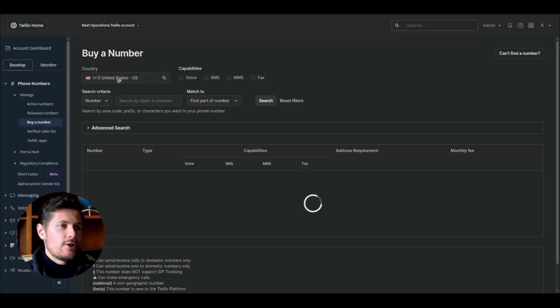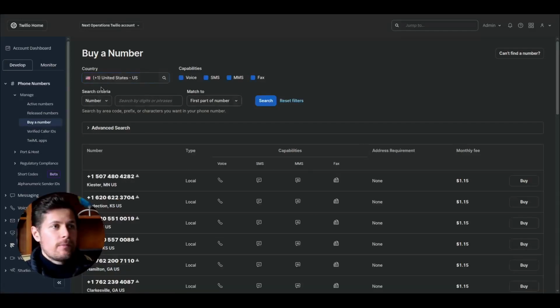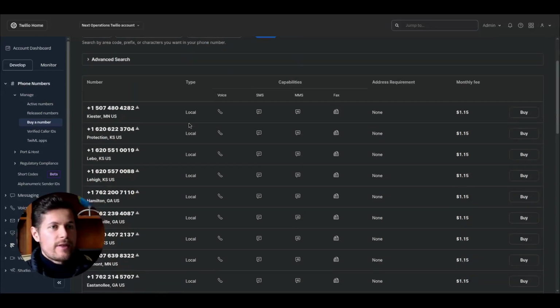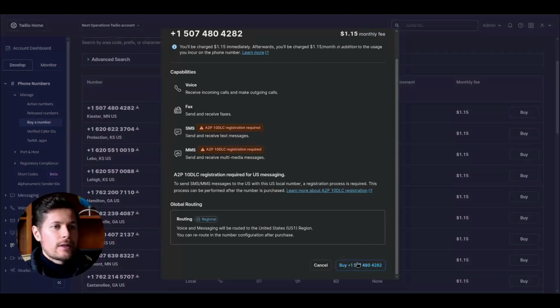And here it is fairly easy to use. You can choose the country where you want to buy it from. So we will just stick with the standard here. All of them cost $1.15 per month. You will click buy, and then you will click buy again.